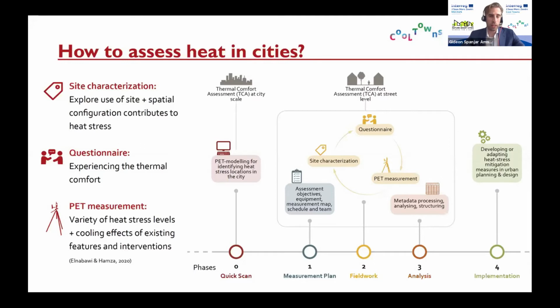I mentioned already the questionnaire to get a better understanding of the thermal comfort experience of users, and also measuring the PET, the variety of heat stress levels on a site, for instance, or cooling effects of existing features like trees, or recently installed interventions. And through different phases, from a measurement plan, conducting field work and analysis, it provides all the information to implement new heat stress mitigation strategies yourself in your municipality.